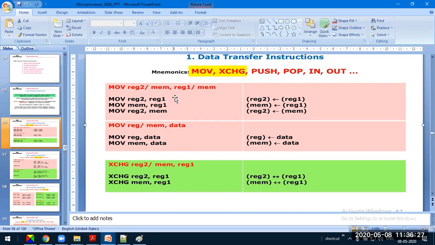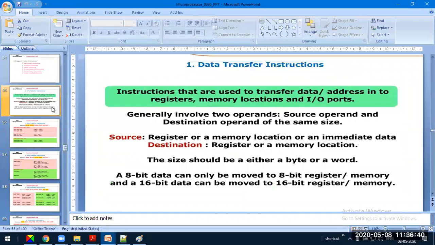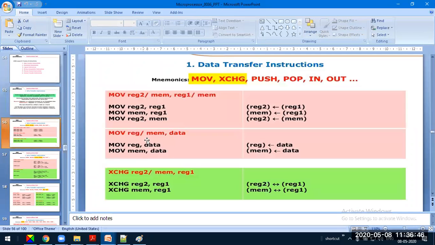This is one possibility. The other possibility is that in the first case, both source and destination are register or memory. In the second case, the source is data, because we just understood that the source can include immediate data, the immediate addressing mode. In such a case, the destination can be a register or a memory. It cannot be data. So we are transferring data directly to the register or to the memory location, as immediate data.